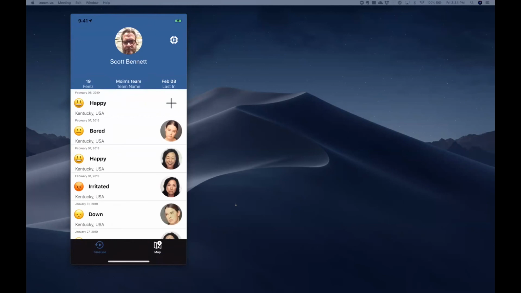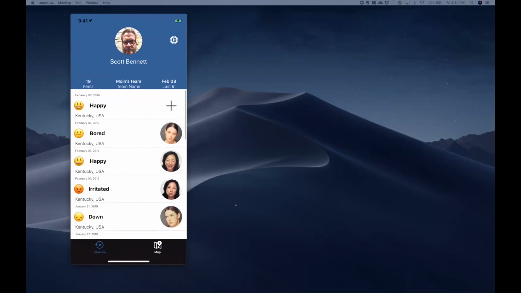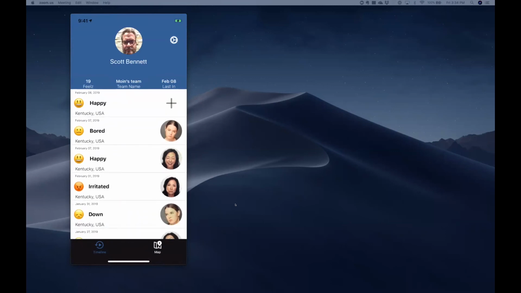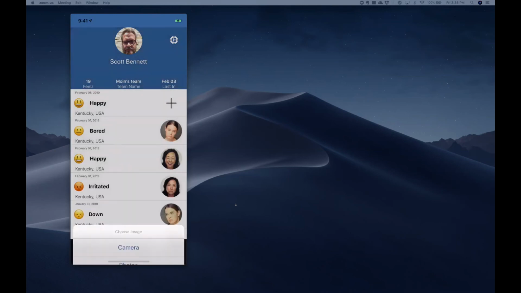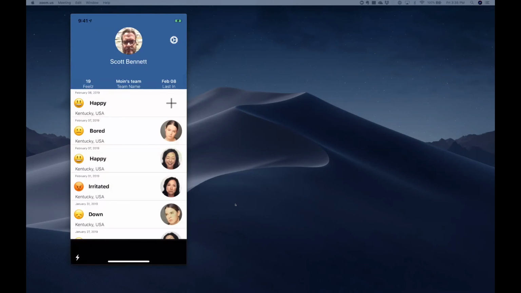Okay, so now we have our user page, which shows me all the surveys that I've responded to. There's the last one that I just accepted from Moen, which is the happy one. It shows me the actual emoji, the name of the emoji, where I was when I accepted the survey, and the date that I accepted it. If I want to add an image showing how I feel for that survey, I can pick from a photo or from a camera, and that'll show up on the side just like you see the other pictures.